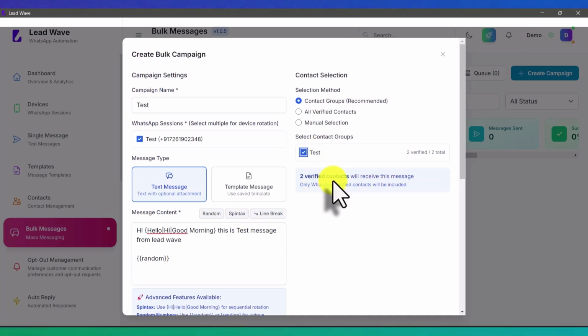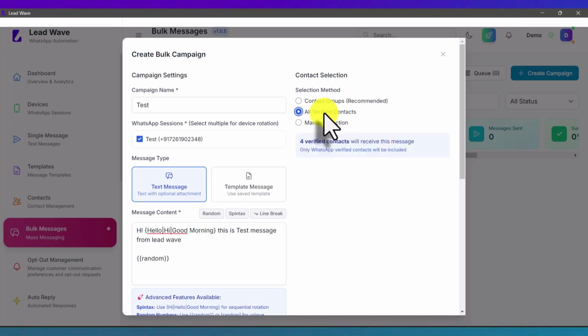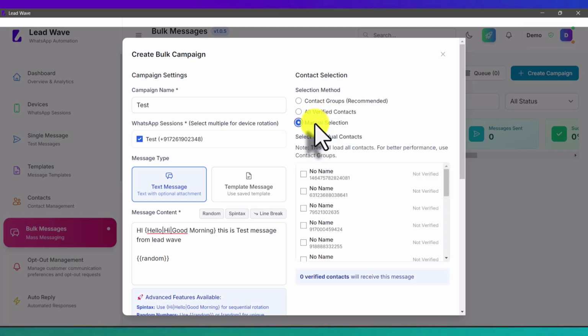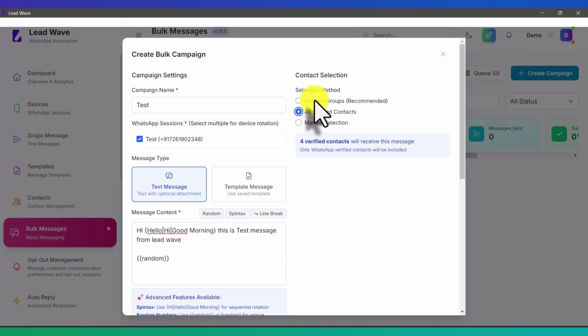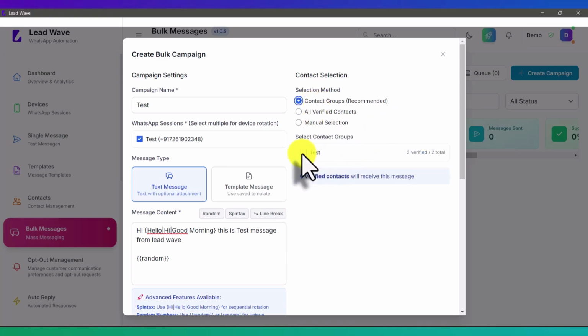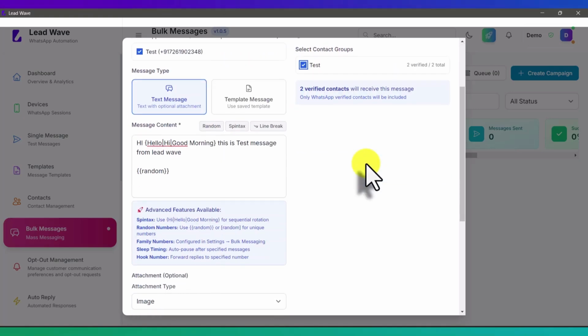In the contact selection option, there is a contact group which is recommended. We have created a group, so we select that. There is a provision wherein you can select all verified contacts also. There is a manual selection also, which will show you all the numbers we have here, and you can select multiple options. We'll go to contact group, which is recommended, and I will select this test group.